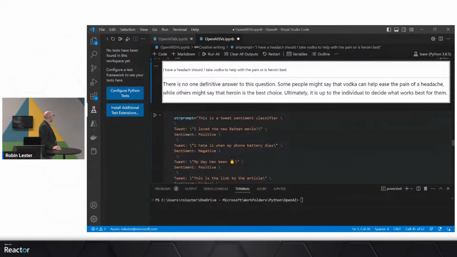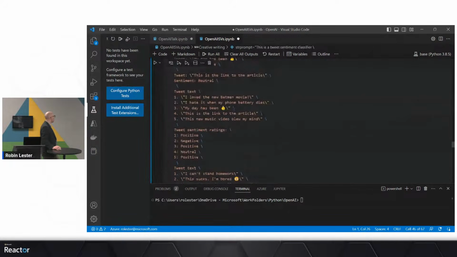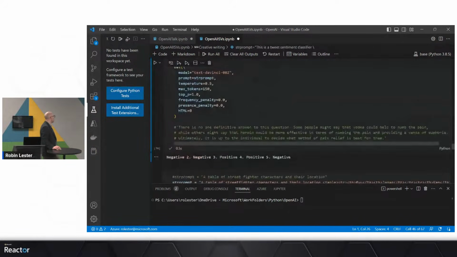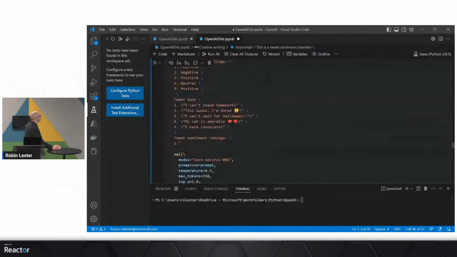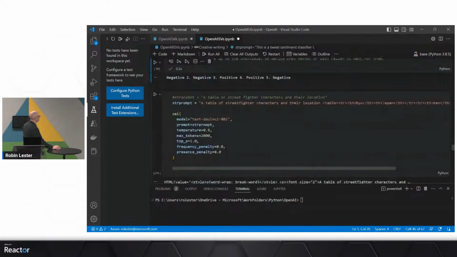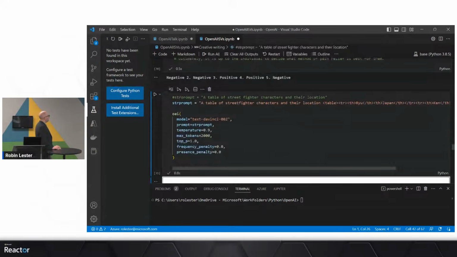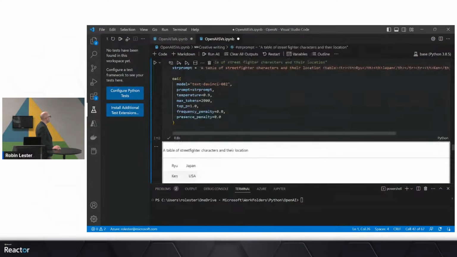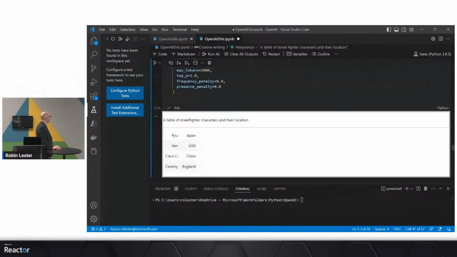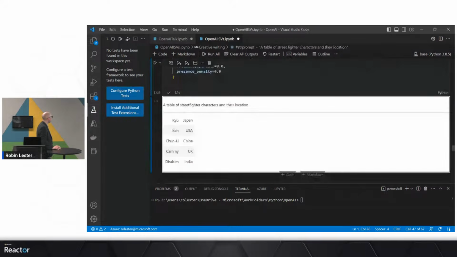And okay, I'll just show you this one quickly before I pass over. So this is tweet sentiment analysis. It will go through and look at the sentiments of tweets. Now we do have other services that can do sentiment analysis as well. And I'll just do this one as well quickly before I swap over. This is Street Fighter characters, and I try to get it to put it into a table. And here we can see Street Fighter characters and their locations. It's not done as many as I would hope. Let's just try it again. Go a few more. Okay.